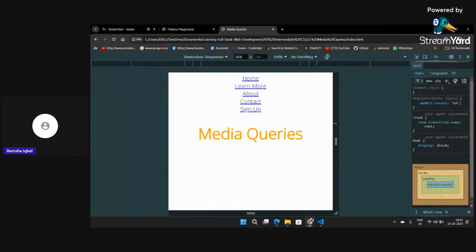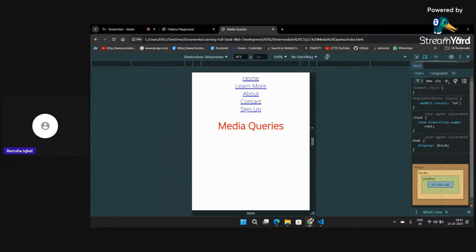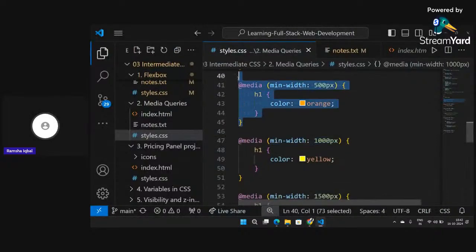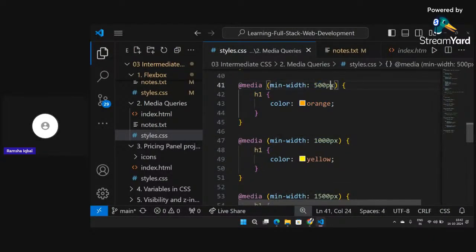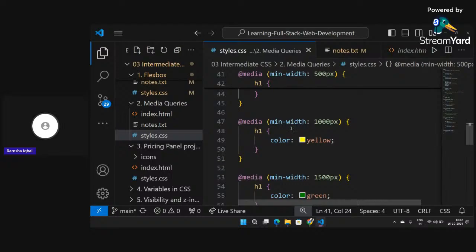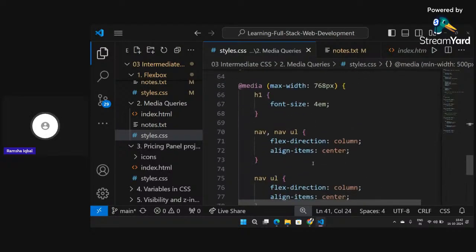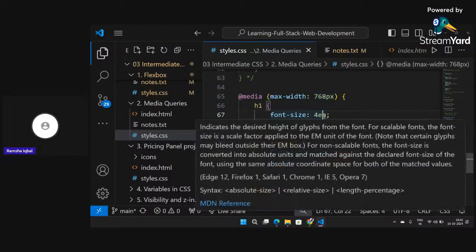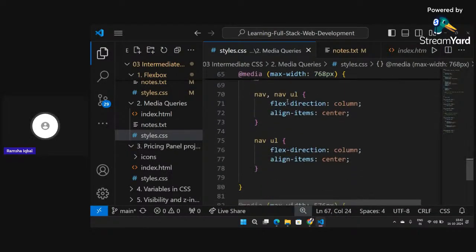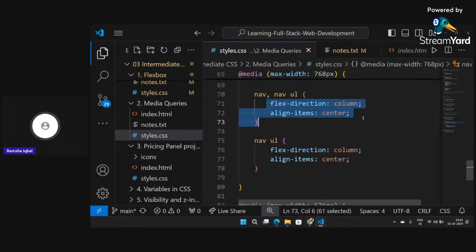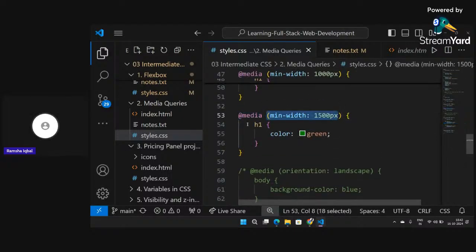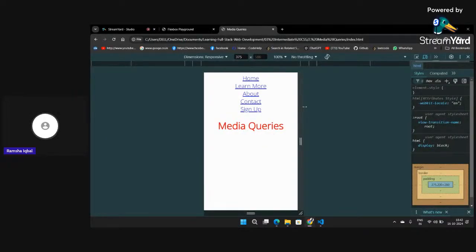See, size is also getting reduced. Okay, see, now it's red. Why is it happening? It's happening because of media queries. In media I have given min-width of 500 pixels, up till then orange color, 1000 pixels, 1500 pixels. I have also changed the font size. In 768 pixels font size is 4em. Then I have changed the direction also. So in this way, after writing the width, you can specify CSS inside them for those screen widths basically. Understood?